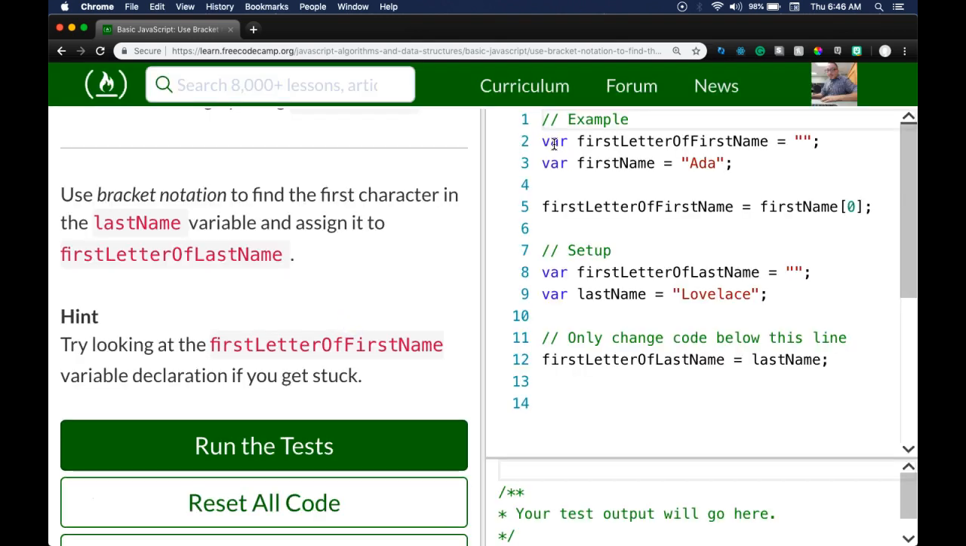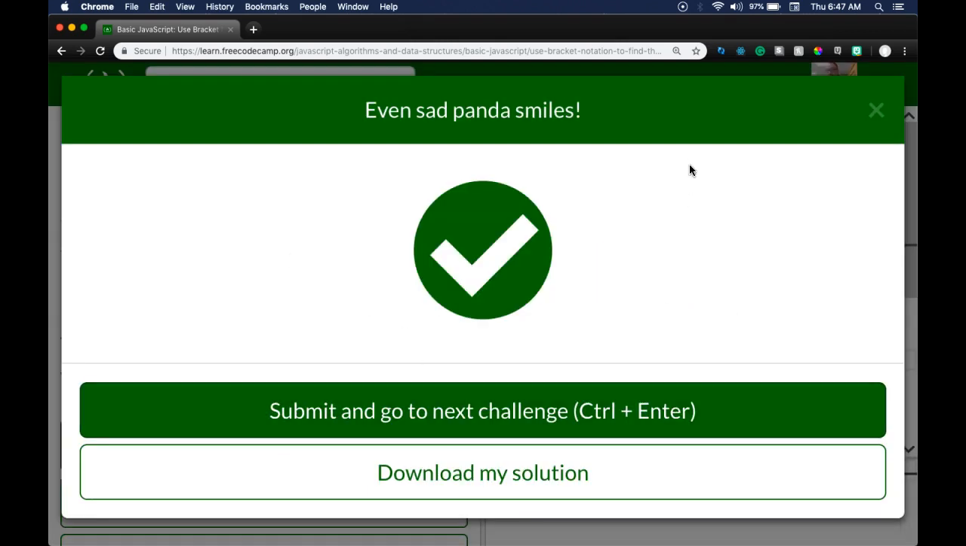Here's their example. firstLetterOfFirstName is an empty string. And we have var firstName, Ada. So then they did firstLetterOfFirstName and assigned to it the first character by using bracket 0. So they want us to find the first character in lastName. So there's lastName. That would be L. We want to target that by doing bracket 0. So this here assigns L to firstLetterOfLastName. Run test. We did pass.